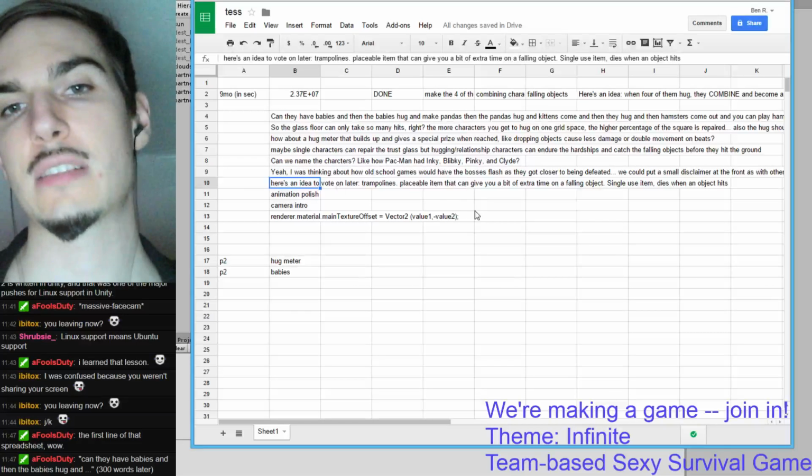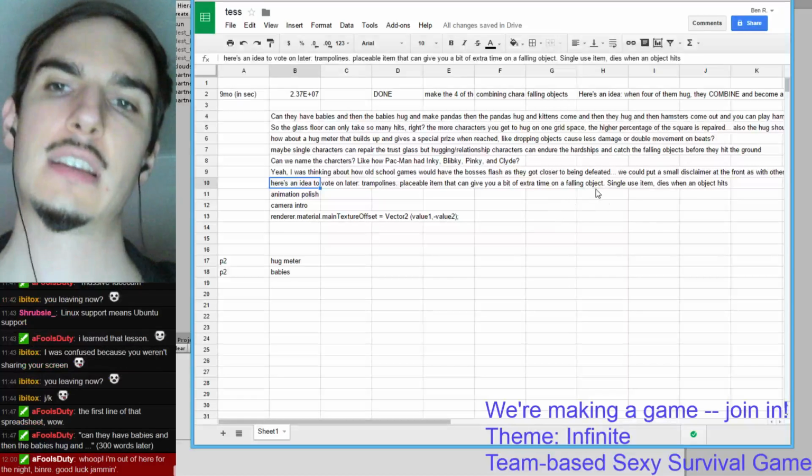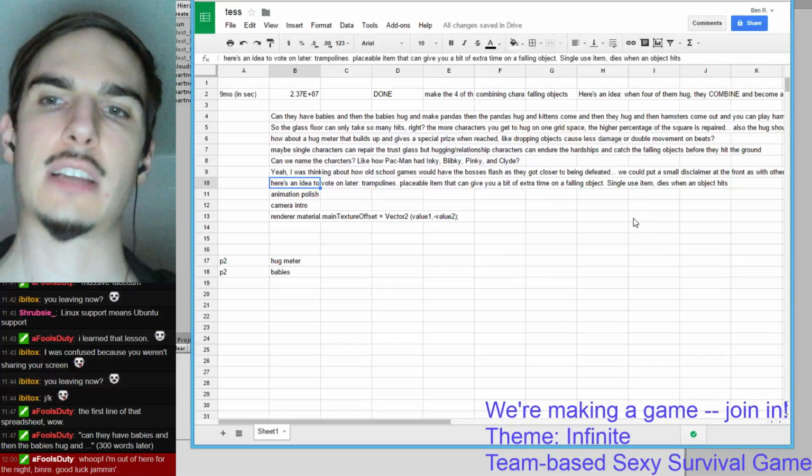And okay, trampolines. A placeable item that can give you a bit of extra time on a falling object. Single-use item, dies when an object hits.